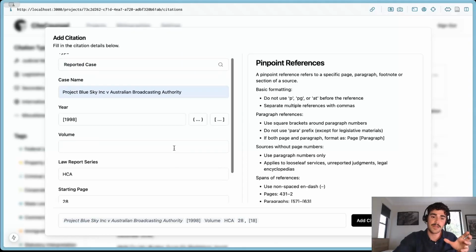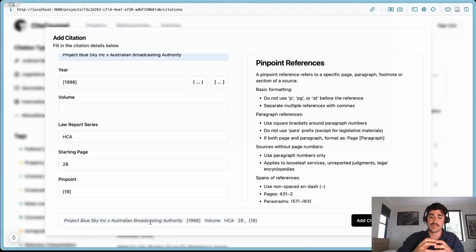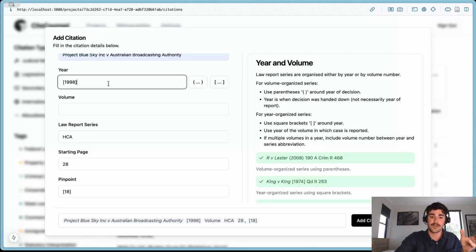Once you fill these values in, you can also see here that the preview is updating, so I can see what it's going to look like. Obviously, I know that I don't need a volume for this, that's fine, but it shows me, for example, if I didn't include these here, I would know that that isn't correct because I can see what it looks like down the bottom. Then I can add that citation.